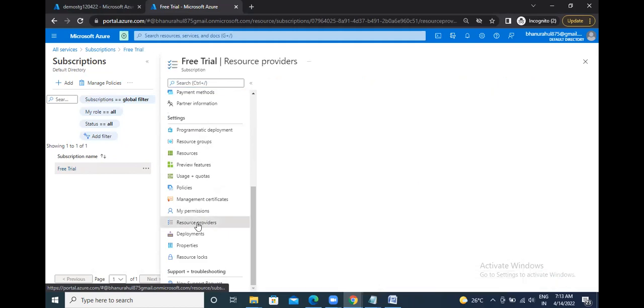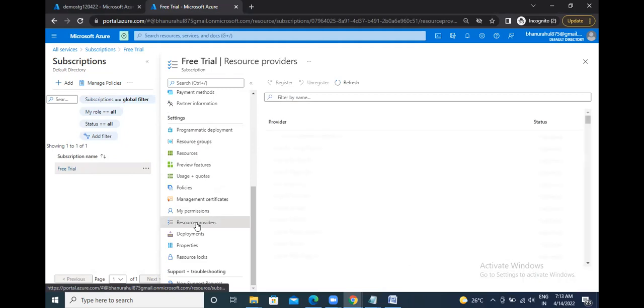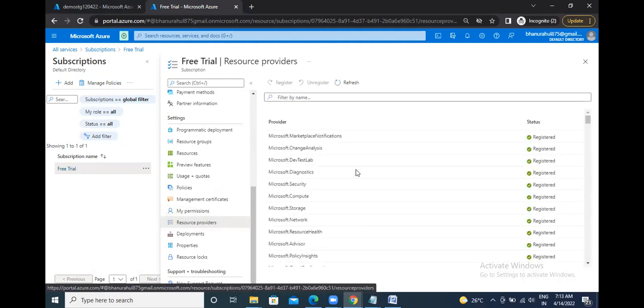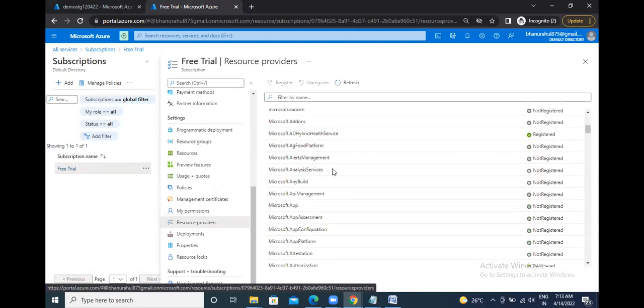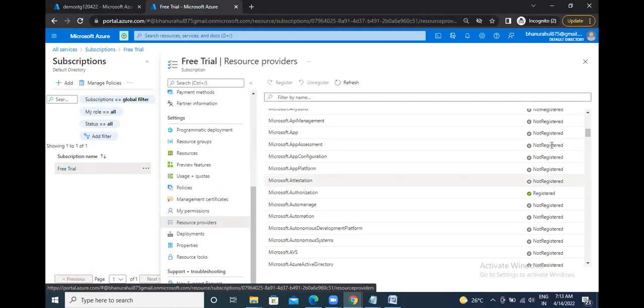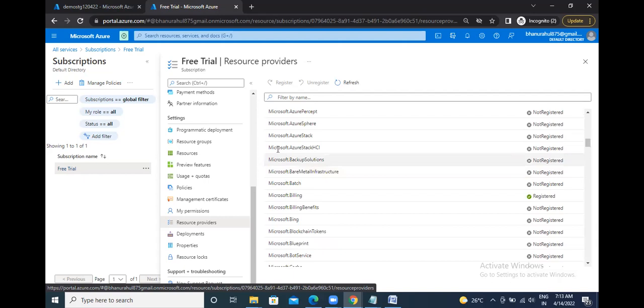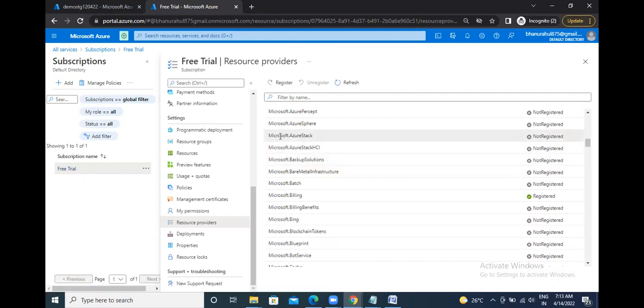But this one is a feature. Normally you can see that these resources are all registered: storage account, compute, security, diagnostics. You can see if some resource is not registered. If it is not registered, you have to select it and register that service. Then only can you use that service. Otherwise that service won't work.